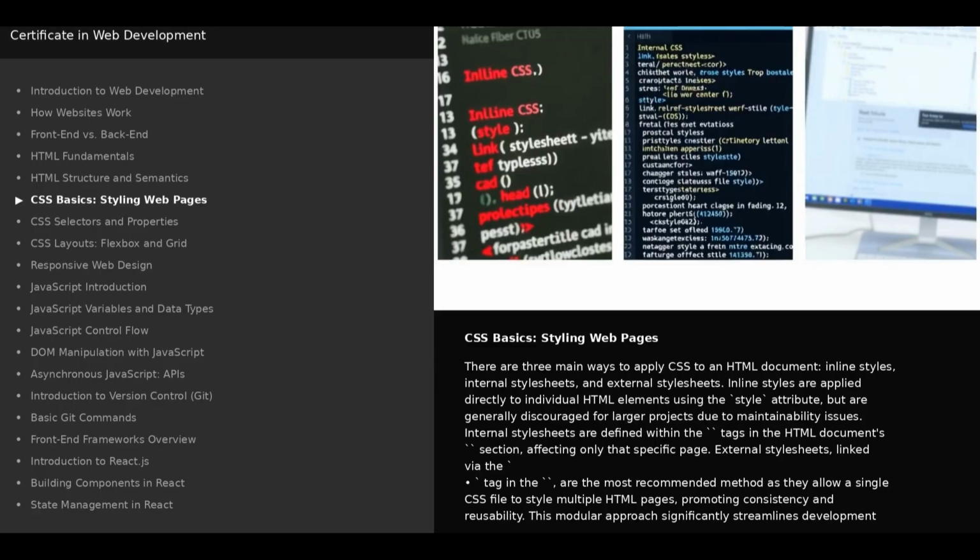External style sheets, linked via the <link> tag in the head section, are the most recommended method, as they allow a single CSS file to style multiple HTML pages, promoting consistency and reusability. This modular approach significantly streamlines development and ensures a cohesive visual identity across an entire website. Understanding the cascade and specificity rules is also crucial for predicting how styles will be applied.